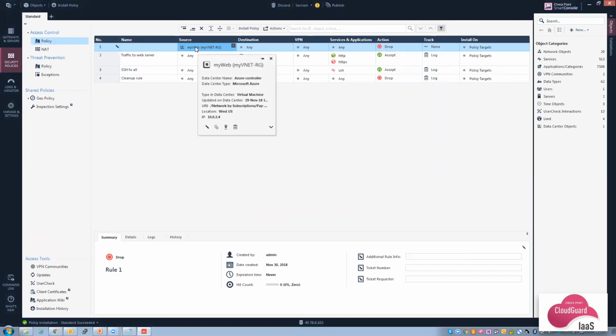You hover over the object, you can see the metadata associated with it. Last time it was updated, the IP address, as you can see, it's 10.0.2.4. What I'm going to demonstrate now is I'm going to jump over to the Azure portal and change this IP address. And then we're going to jump back over to Smart Console and see how long it takes to be reflected on our side.